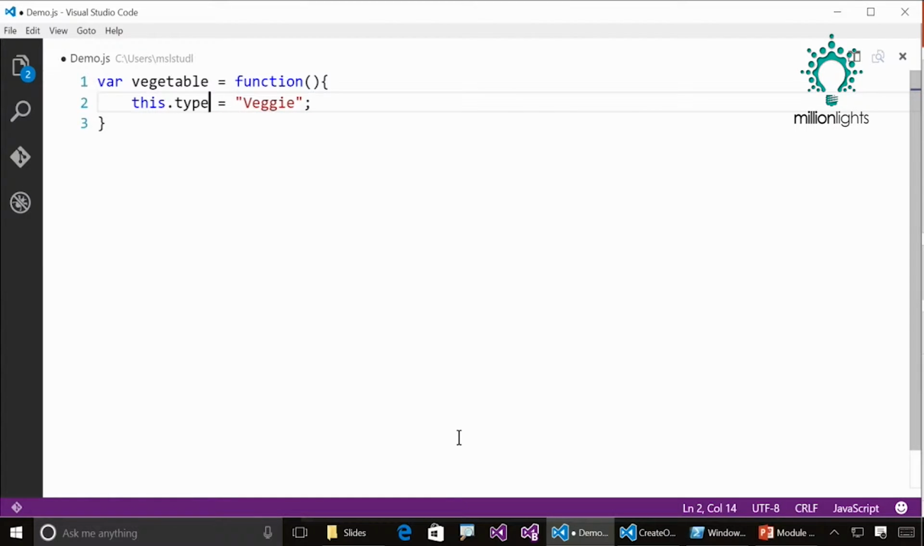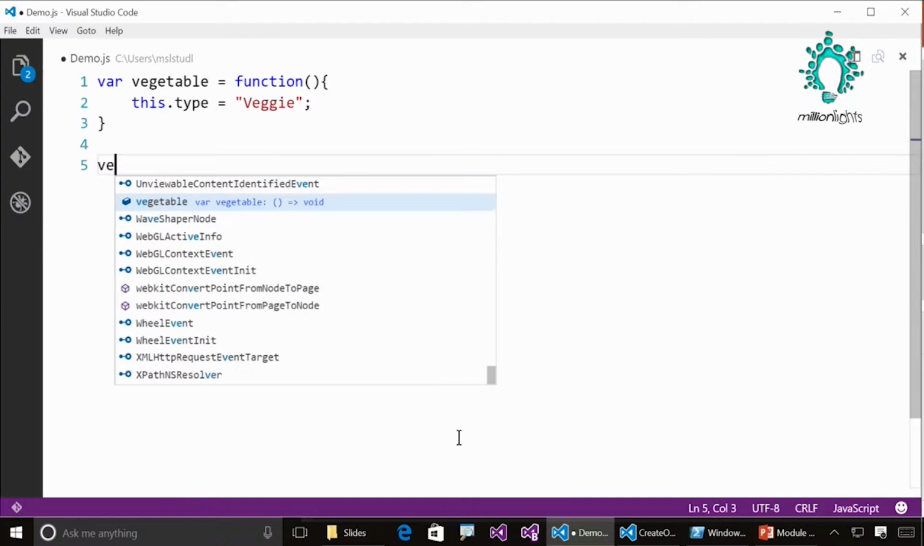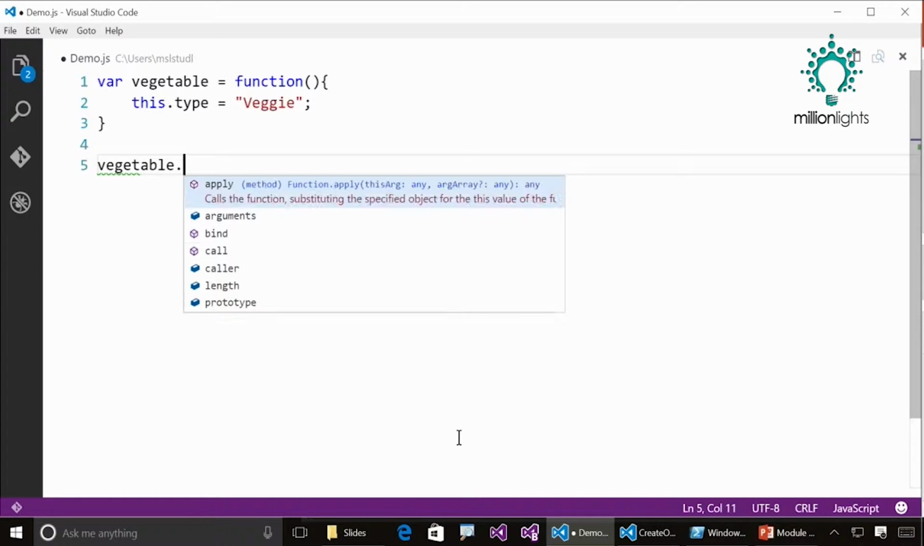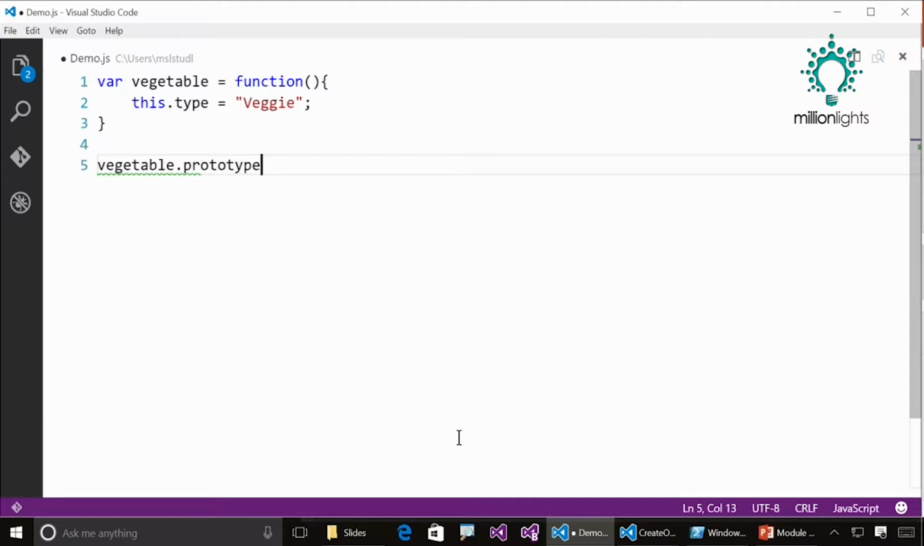So that's that. As I was saying, I'm now going to show you how to use the prototype keyword to add methods and properties to the vegetable constructor. So simply you just say vegetable, and then you type prototype. And from there we can give it another function, another variable. So we're just going to give it a print function.